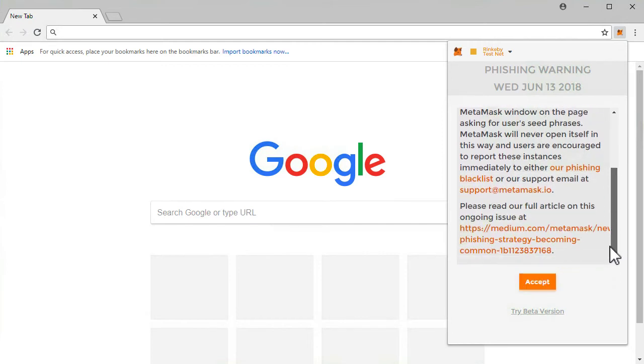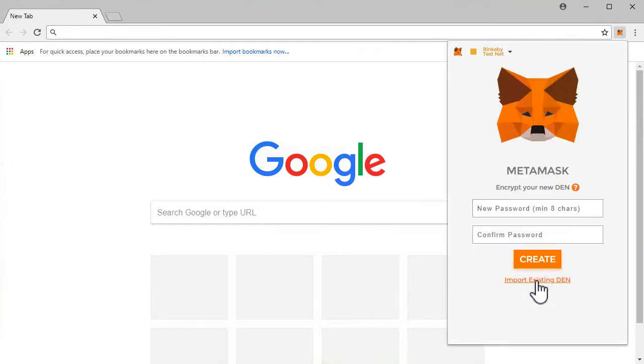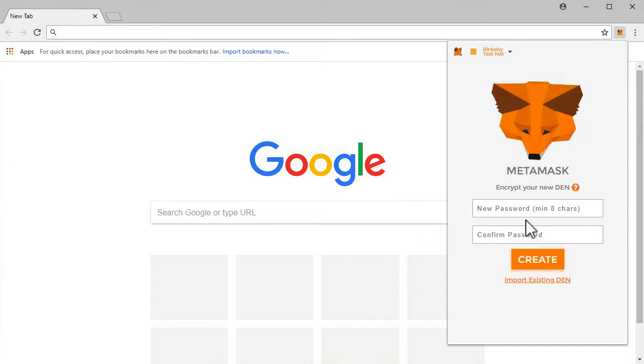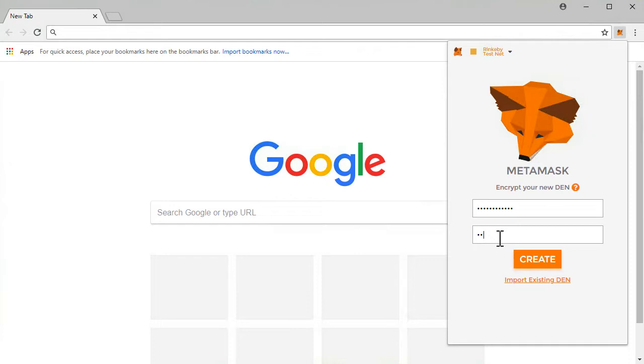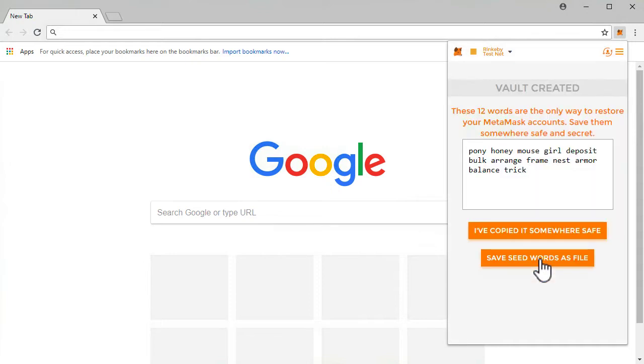Now, once we do that, we will next enter a password, as you usually do when you create an account. And in this case, you can see here the fields. Let's go ahead and enter your password and confirm your password. And once you do, we will click the create button and you will see 12 passwords that you should keep track of.